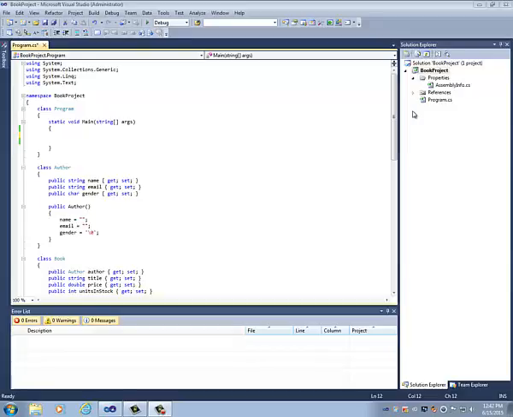So we have a program here called Book Project. We're going to create two objects: an author object and a book object. Let's look at the author class first. We've got three fields: string name, string email, and char gender. We have auto-implemented getters and setters, or properties, for each of those fields. That's going to allow us to set the value for the field or to get the value for the field.